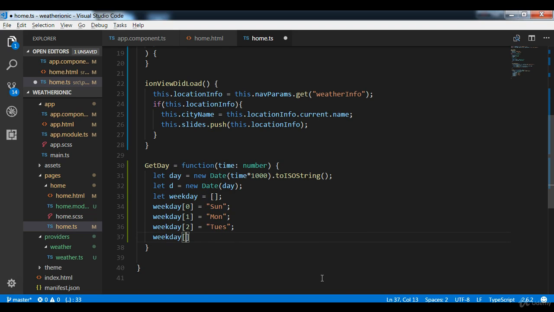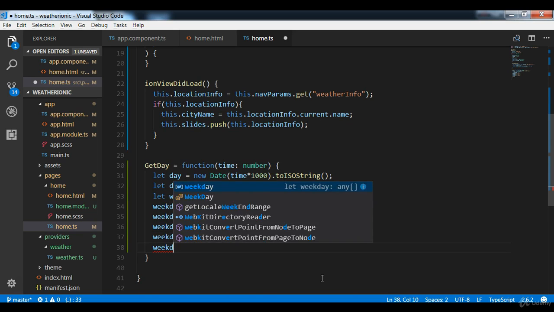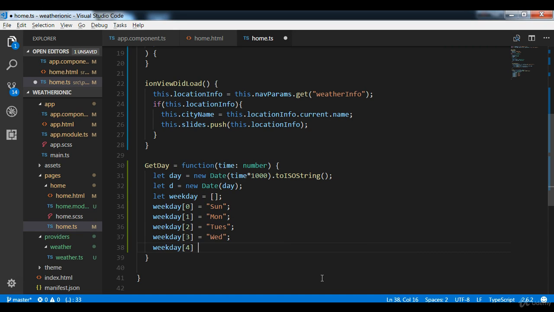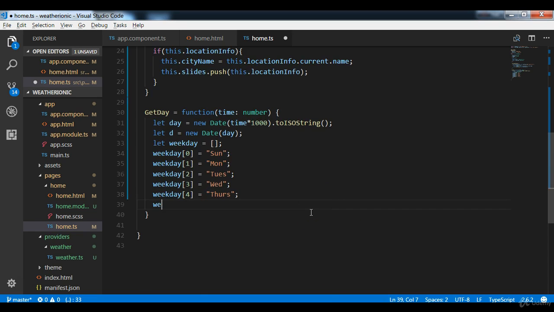Weekday at index 3 is going to be Wednesday. If you want to write the names in full, you can do that. Weekday at index 4, this is going to be Thursday. Then weekday at index 5 is going to be Friday. Then the last one is weekday at index 6.